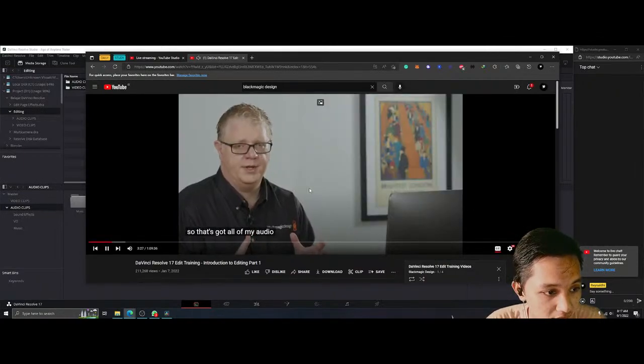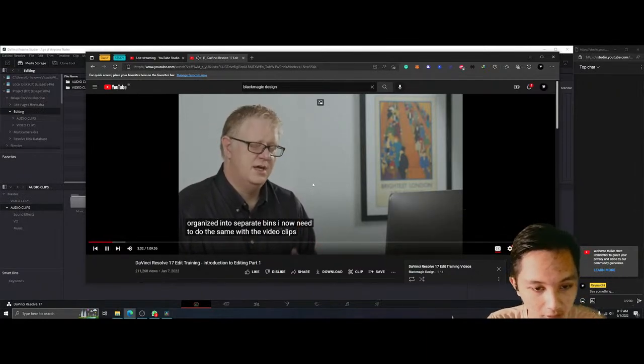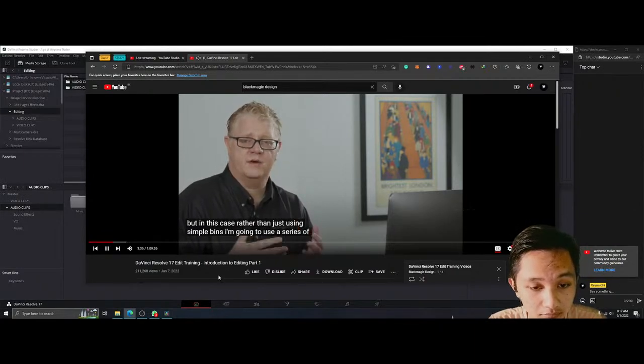So that's got all of my audio clips organised into separate bins. I now need to do the same with the video clips. But in this case, rather than just using simple bins, I'm going to use a series of smart bins.